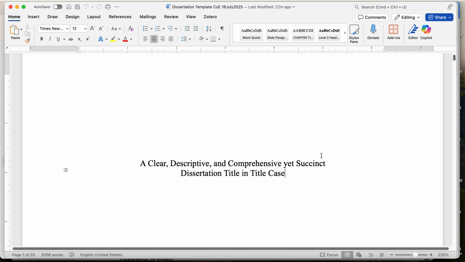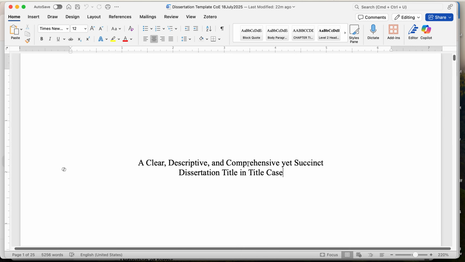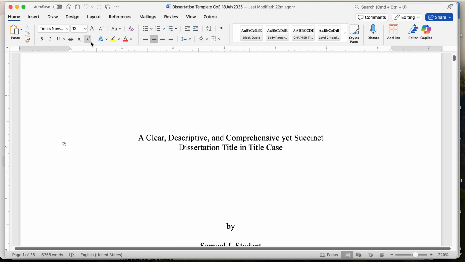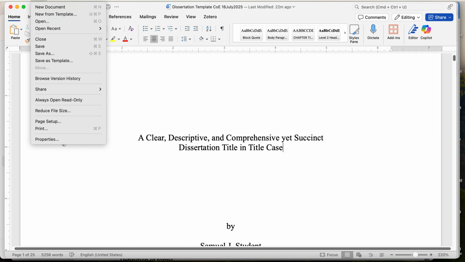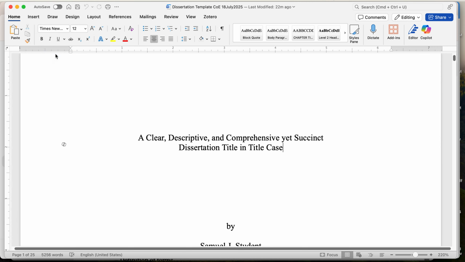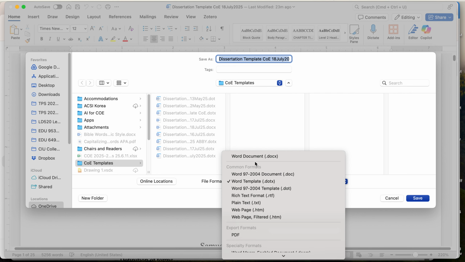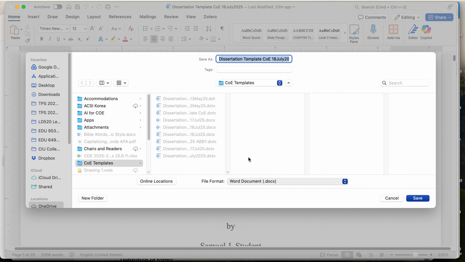So I have the template open here, and the first thing you're going to need to do is actually just simply save it, because a template is a special kind of document and you want to save it as a regular old Word document. So I'm going to go up to File, Save As, and then see right now it's this .dotx, which is a template file. So I'm going to change it to just a regular Word document .docx file.